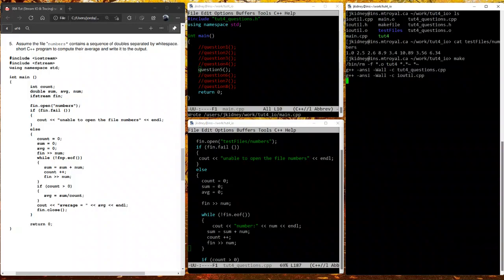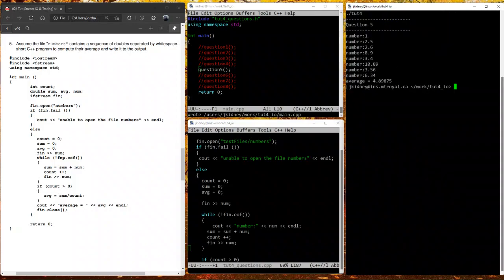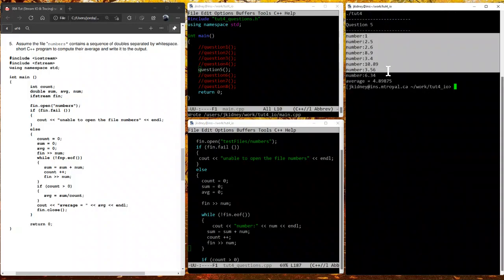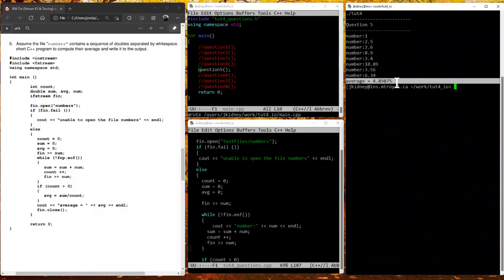We can do the make. And there you go. You can see all the numbers read in from the file individually from right here. And then you can see the overall average that was calculated. So you can go change those numbers and play around with it if you want.